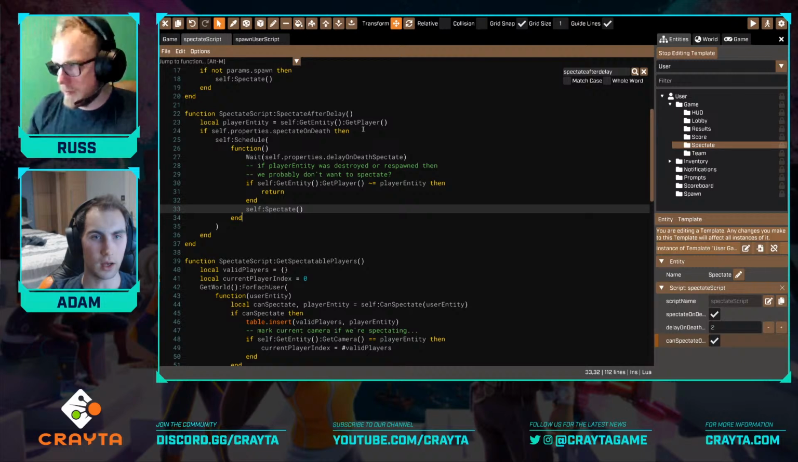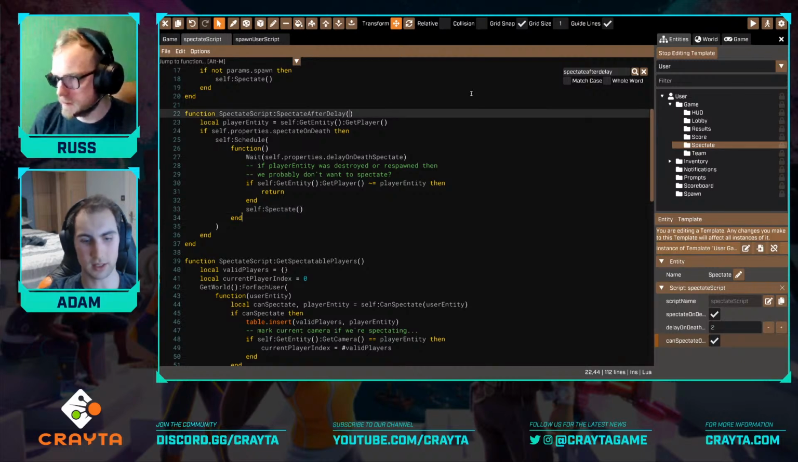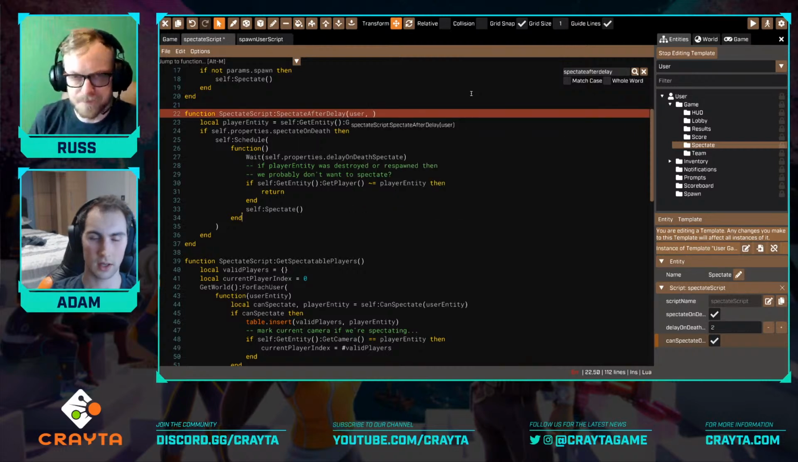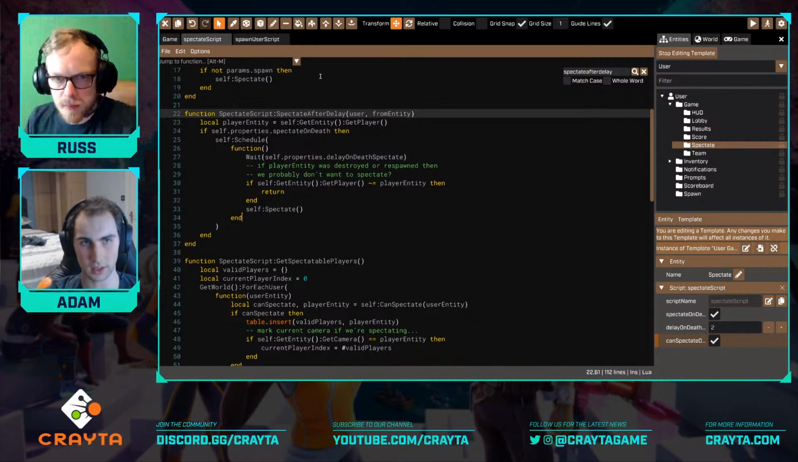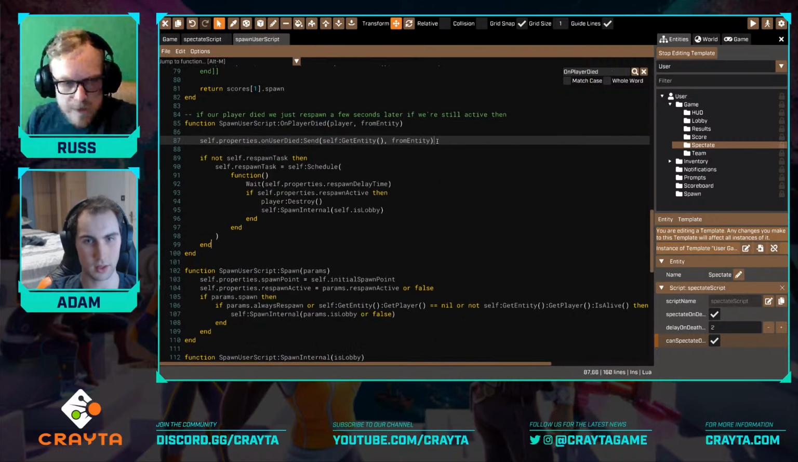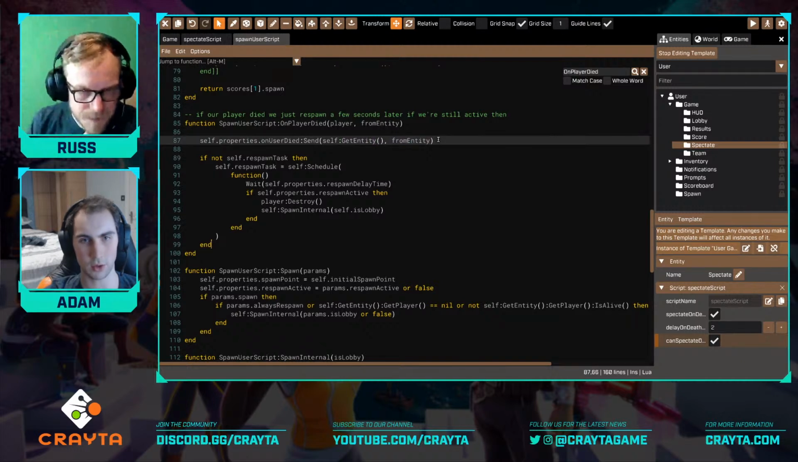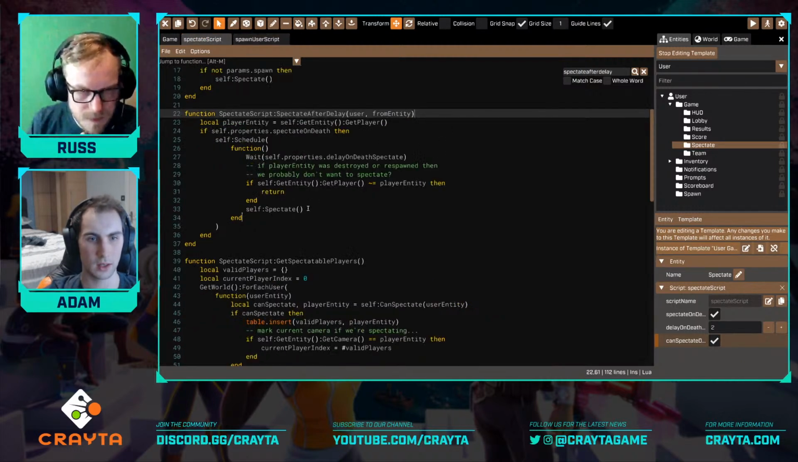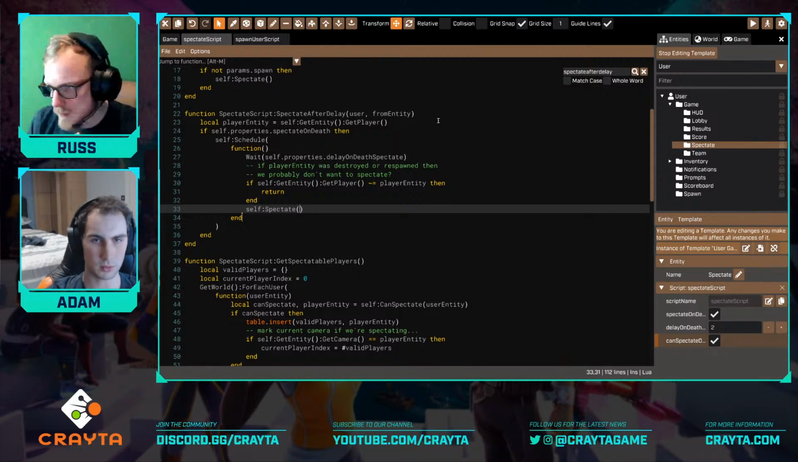Okay. So basically, nothing gets passed in here. So what we can do is hijack this function a little bit. So we can say user and then from entity. So we know that those are the two arguments that are going to get passed out from this event call here. The user, our own user, and the from entity. We can pass those through to spectate. We can just pass through the from entity, can't we?